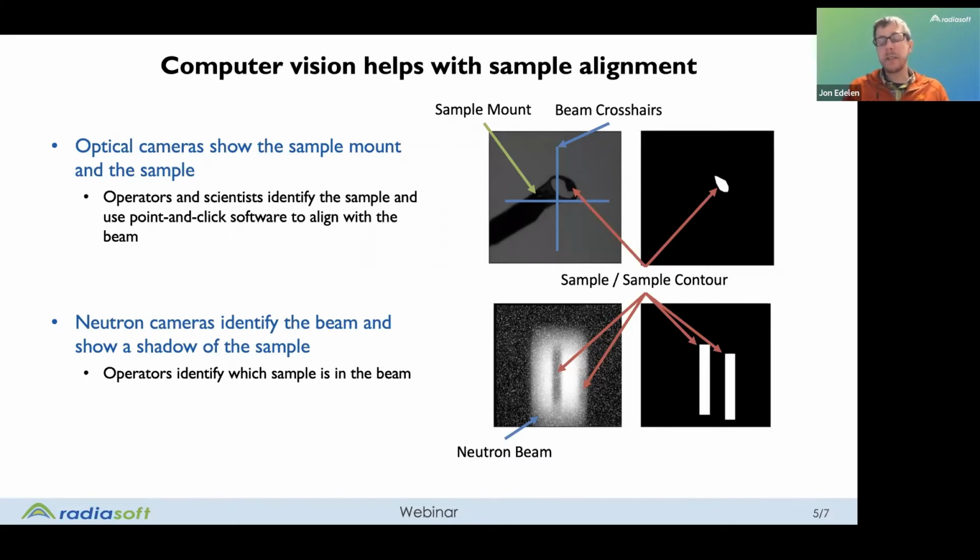What we want to do is basically automate this process by automatically contouring the sample using training data, and then automatically adjusting the position of the sample to center it within the beam.